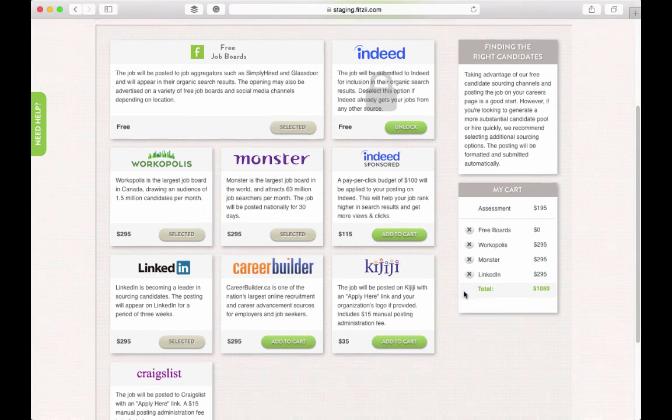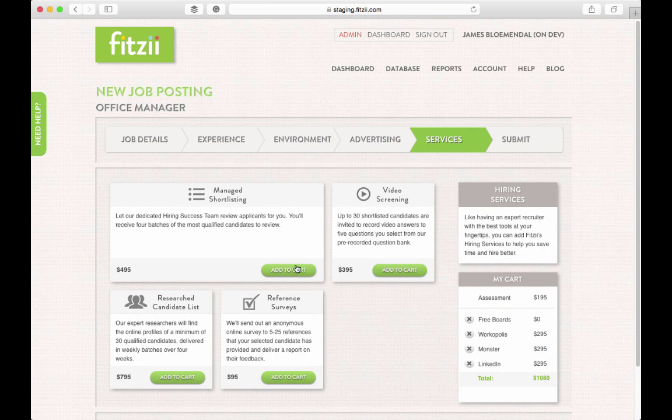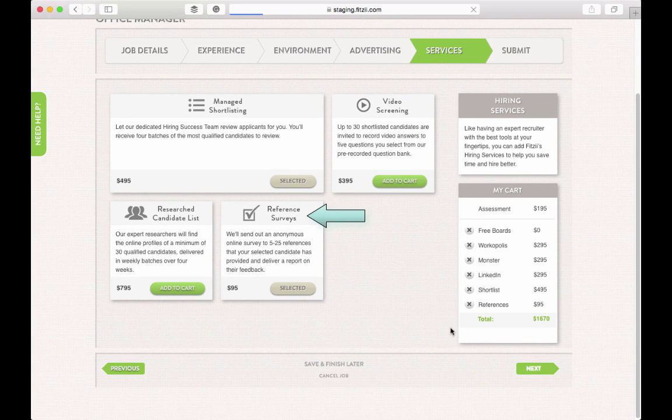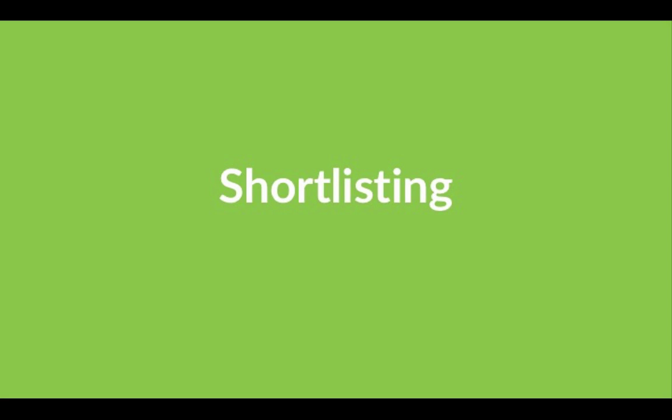To help spread the word about your new job, you can use the free boards, and you can also add some premium job boards to increase your chances of getting more great candidates. Add any services you require, like having Fitzii send you weekly batches of shortlisted candidates, or use our fast and easy reference checking to save you time. Then submit the job. We've got some candidates.